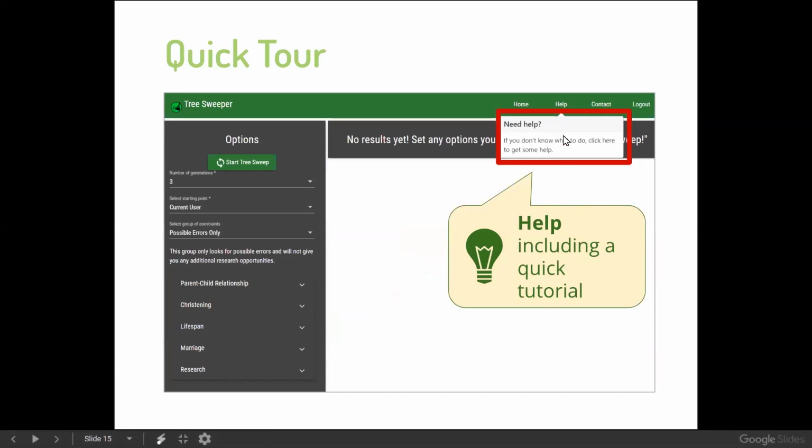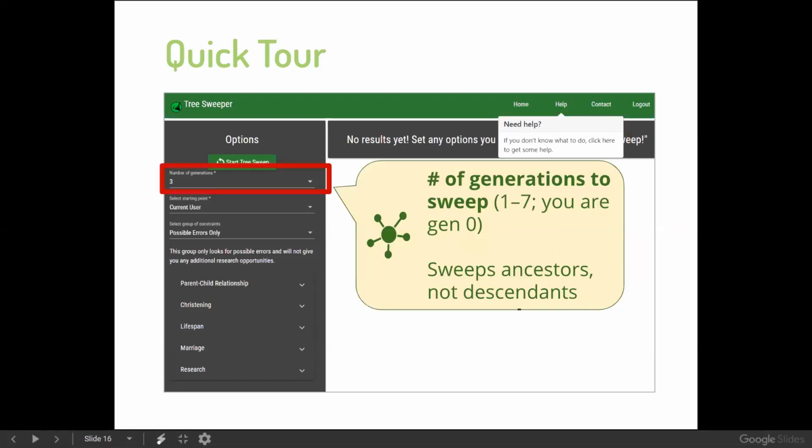You just click right on the message or any place on the screen if you don't need to see this message. On the other hand, if you would like to look at help, you just click the help link, and it's got basic guidelines on using TreeSweeper as well as a very helpful quick tutorial. So that's basically the broad description of the interface. Now let's look in a little more detail at the options.